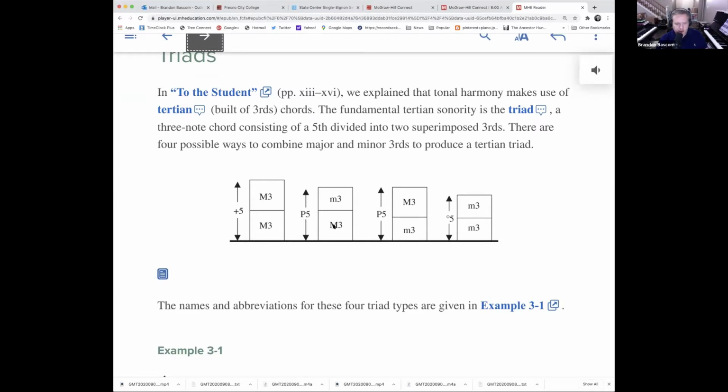If we have a major third on the bottom and a minor third on top with the shell of a perfect fifth, what do we have? Major chord. The major triad. And if we have a minor third on the bottom and a major third on the top with the shell of a perfect fifth, what do we have? Minor triad.